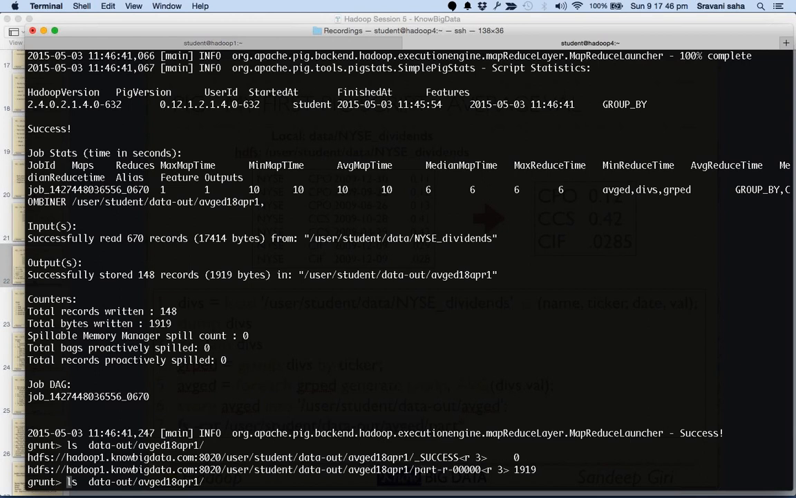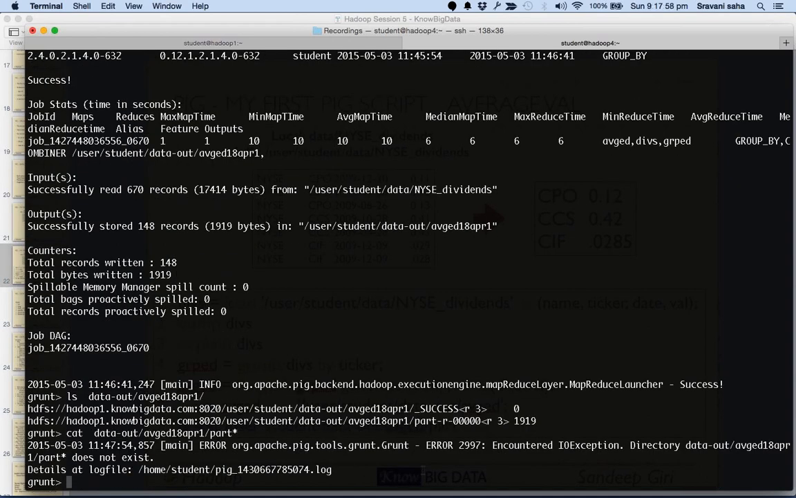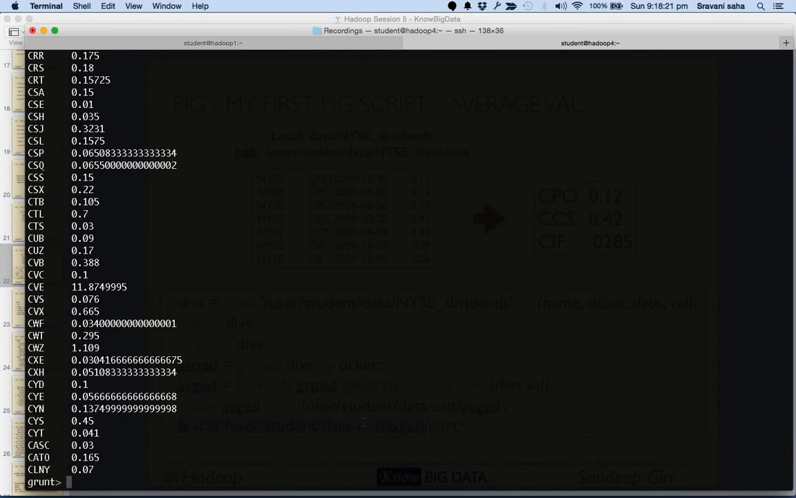So we can say cat and then part and star. Alright. Part minus r 0, 0, 0, 0, 0. So you can see that it has computed the average for you.